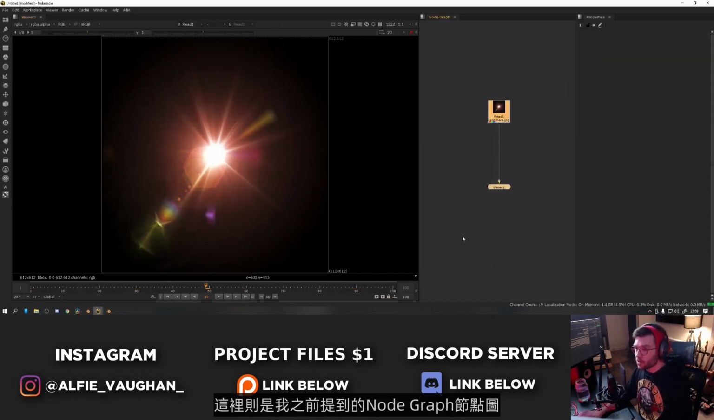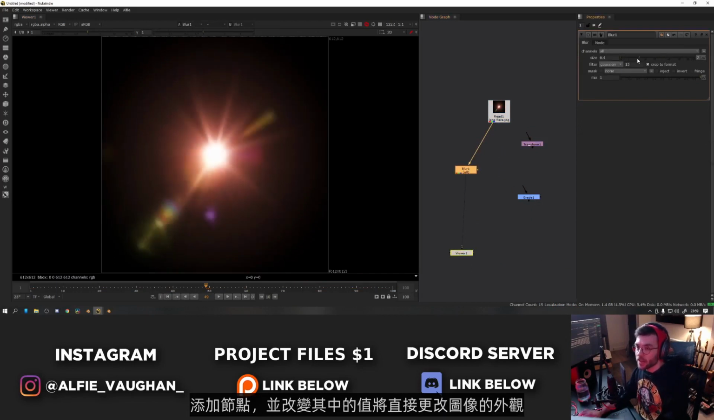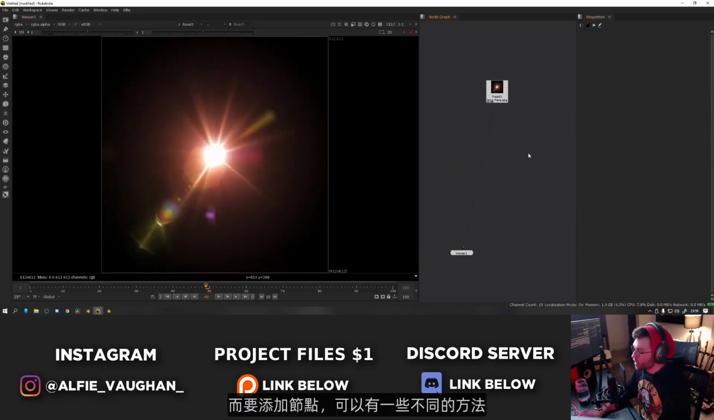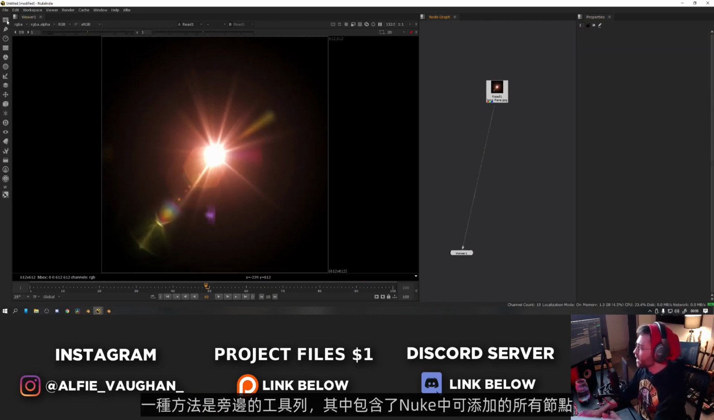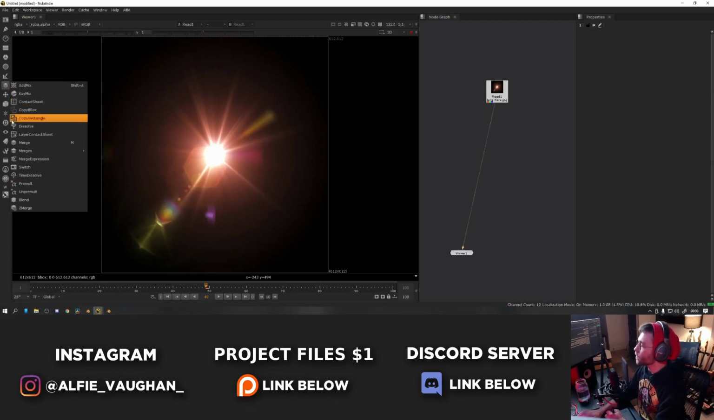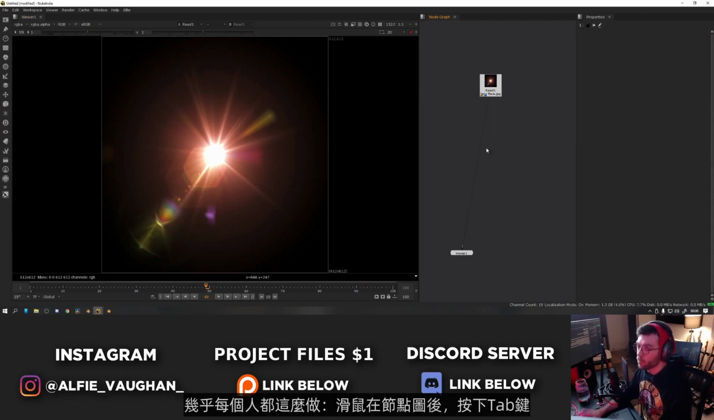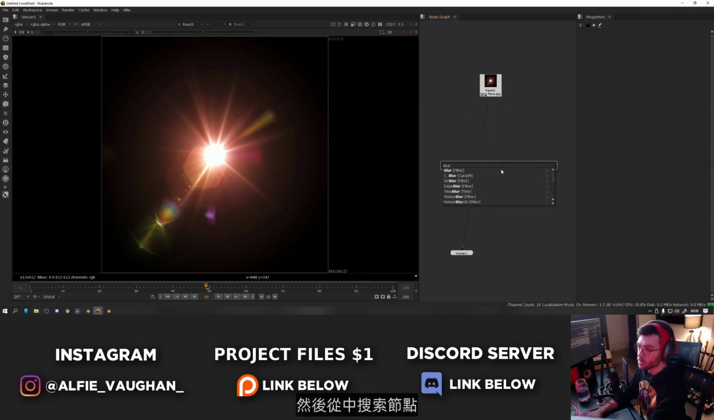Over here is the node graph, which I mentioned earlier, and this is basically where all of the nodes go, and adding these nodes and changing the values inside of them will directly change how the image looks. To add nodes, there's a few different things you can do. One way is to come over here to this toolbar on the side, and these are basically all the groups of nodes that you can add in Nuke. I never actually use this. I think it's a bit clunky to have to come over and click on these every time you want to open a node. So what pretty much everyone does is just hover over the node graph and press tab, and then you can search for a node here.